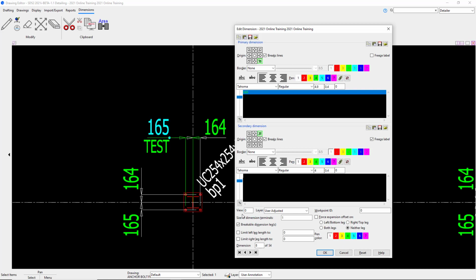Below here, we can change which view that text is associated with. We can change our layer that this dimension is associated with. Because I've made changes to this layer, it has automatically put it to the user adjusted layer. We can either have that set to detail rule annotations, our reference dimension layer, our user annotation layer, our system annotation layer, or our outline layer. For now, I'm going to change this back to our system annotation layer.